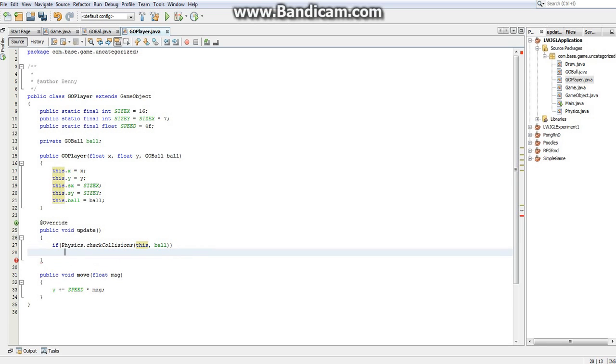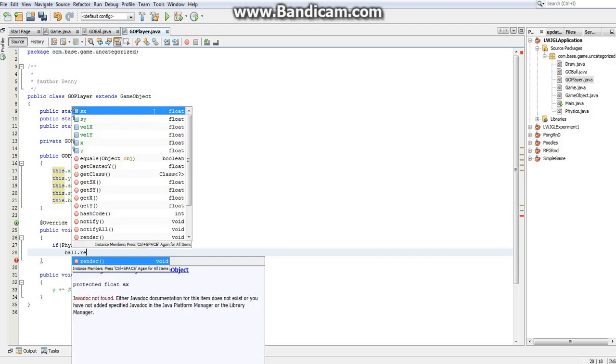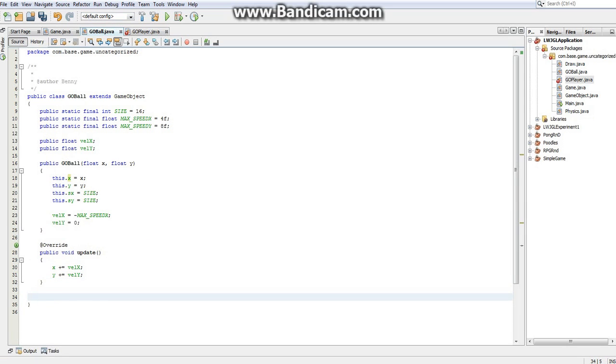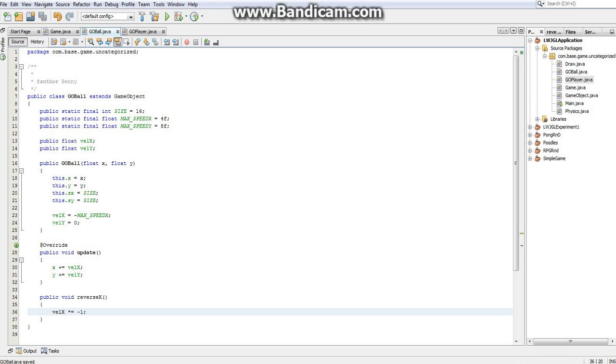So if the ball has hit the player, then we want the ball to reverse its direction in x, because that'll be the same as bouncing. If the ball hits a player, we want to just reverse. So reverseX. And now I just need to create a method for reverseX. So I'll create a method in the ball class, a public void called reverseX, because that's what I called it. And this will just take my velocity in x and multiply it by -1. And that should reverse it in x.